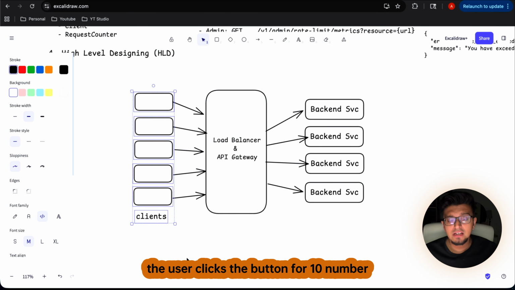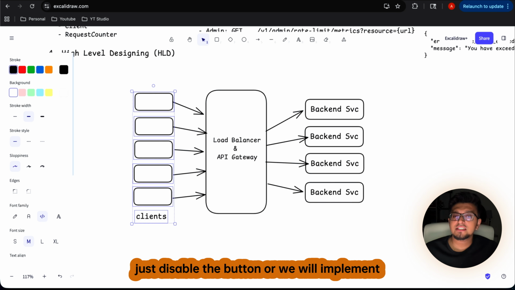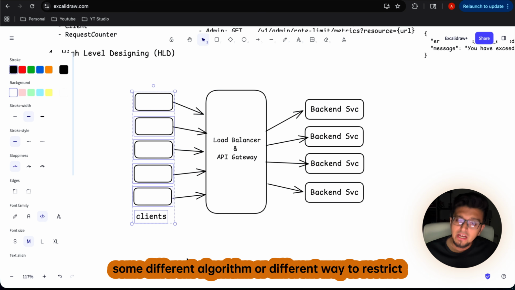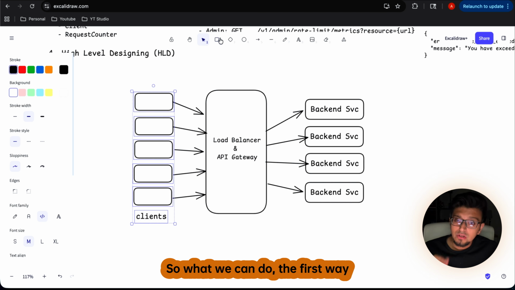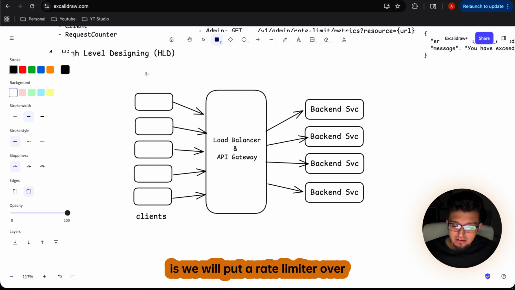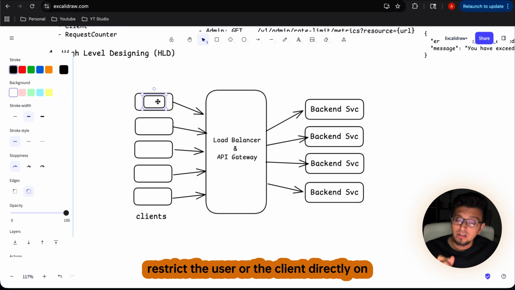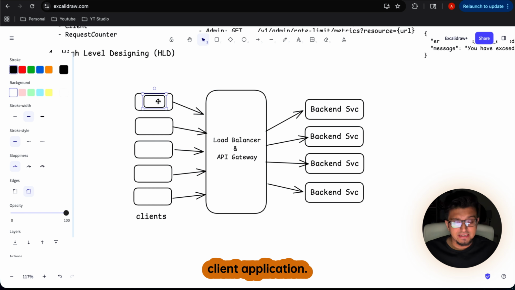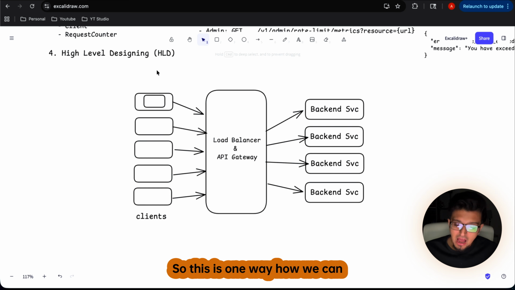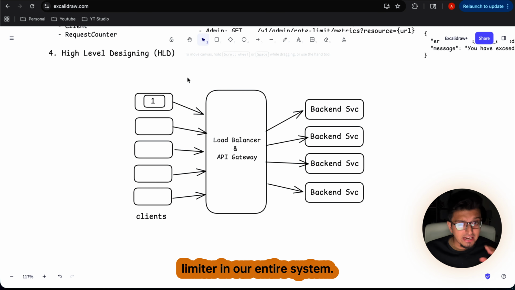Means if the user clicks the button 10 times within a particular minute, we will just disable the button, or we will implement some different algorithm or different way to restrict the user from using our backend application. So the first way is, we will put a rate limiter over here on the client application, and we will restrict the user or the client directly on the first side, and that is on the client application. Clear? So this is one way we can place, or where we can place, the rate limiter in our entire system.